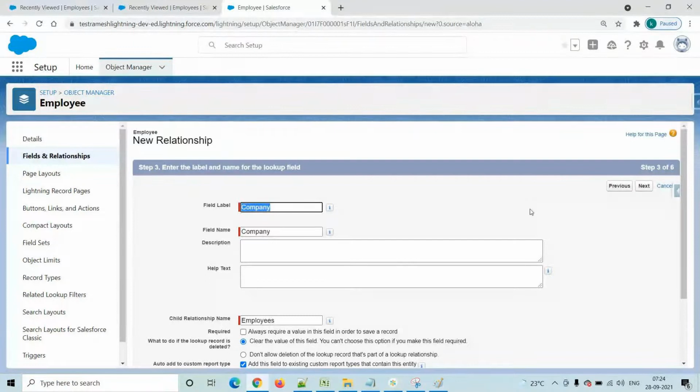We have added one more custom field called company name. Can we make a relationship to the custom field? No, no, no. Okay, your question is a valid question.